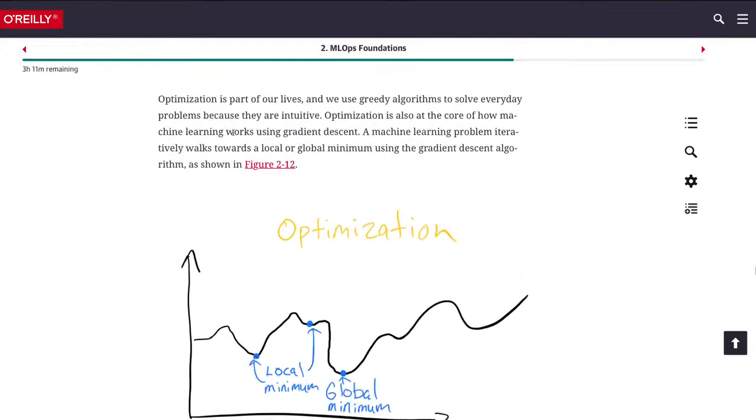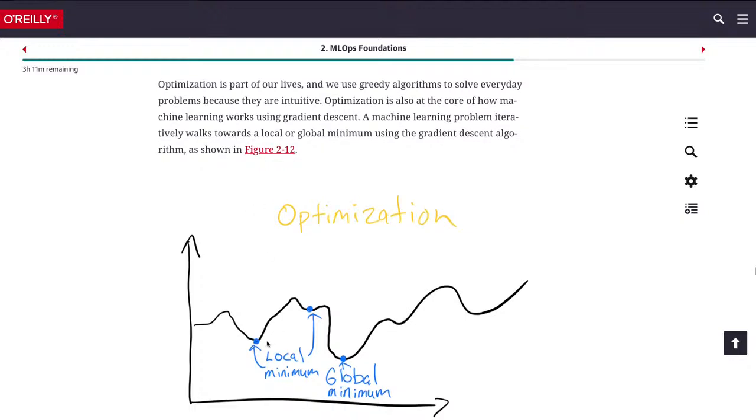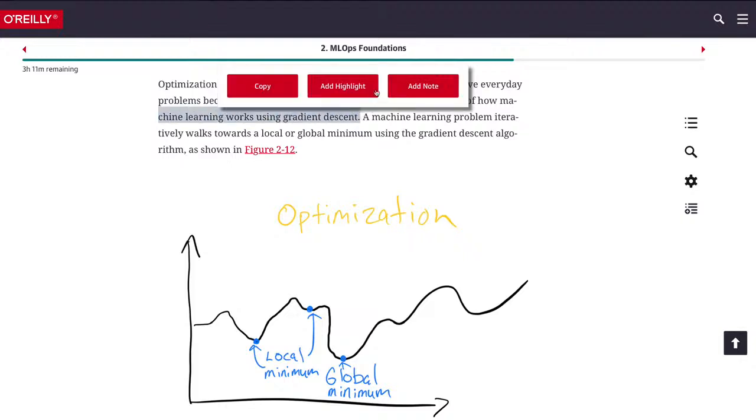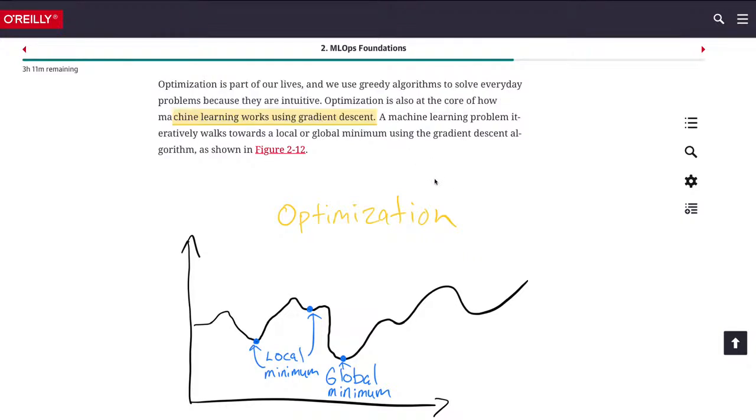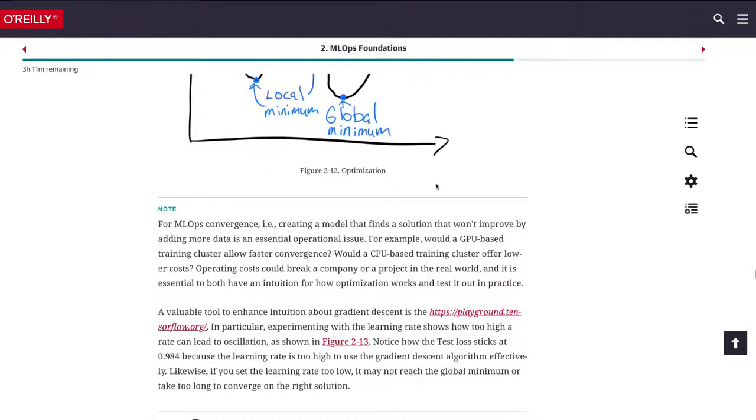And as I mentioned, this is really common in life. We have optimization problems all the time. And the important thing to be aware of is that there's local minimum, which means that it's not the ultimate solution, and then there's global, which is the optimal solution. And this is, again, the intuition behind the gradient descent algorithm that people use in deep learning.